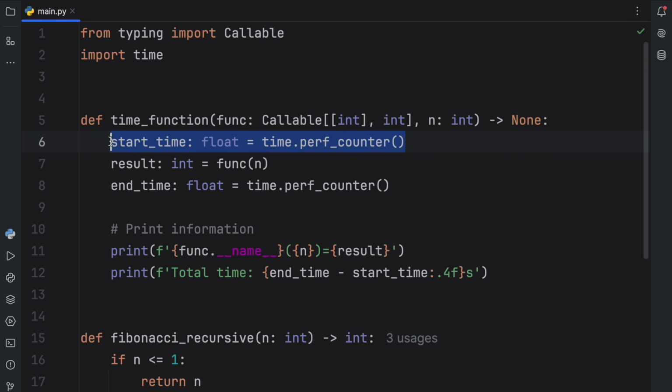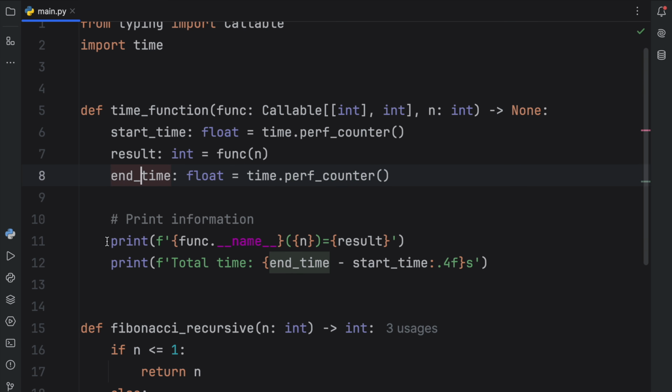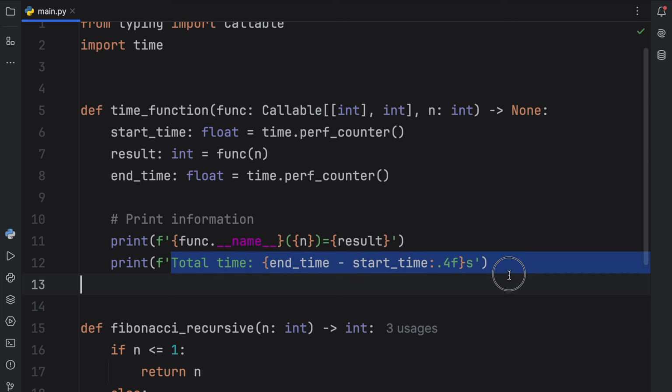Next, I created a variable called start time, which gets the current time using the performance counter provided by the time module. And the result is going to be the result of the function that we call with n. So essentially, we're just going to pass in Fibonacci recursive here. And then we need to grab the n time. So I'm going to assign this performance counter to the n time, and I'm going to display that information here. The function name with the argument and the result, and then the total time that took.